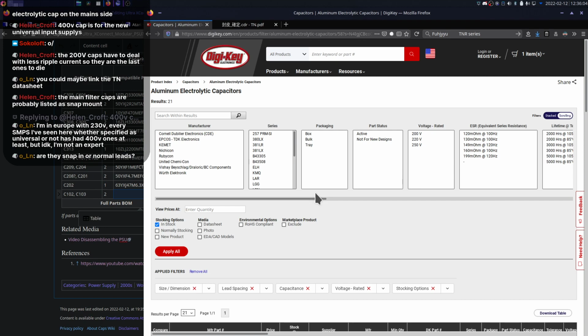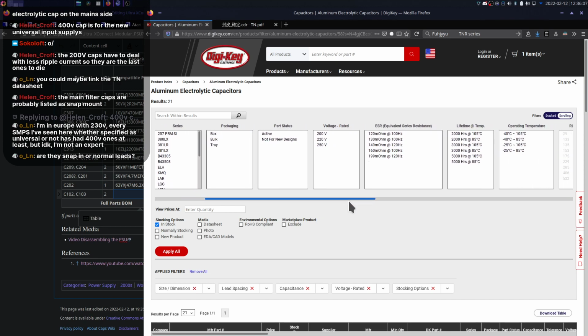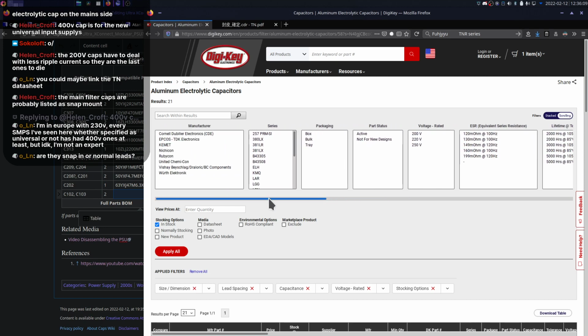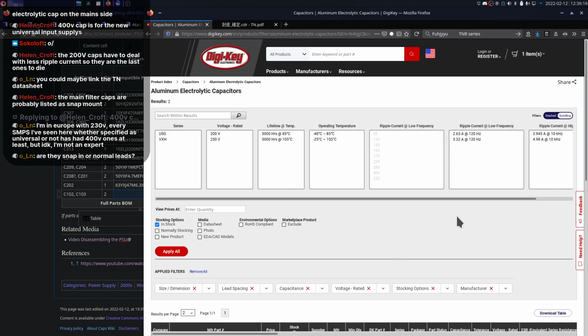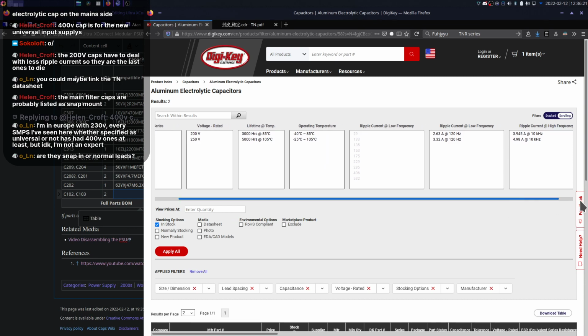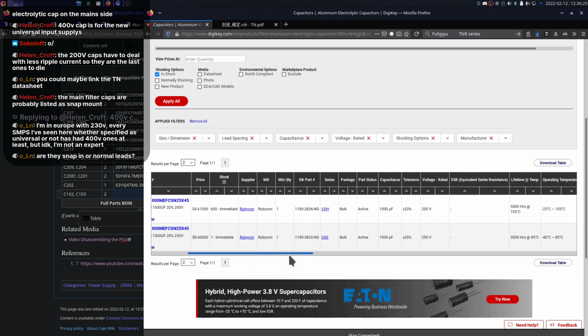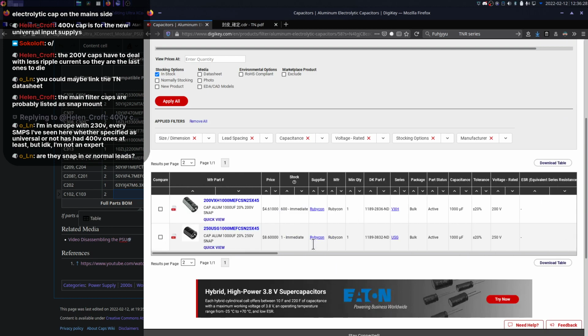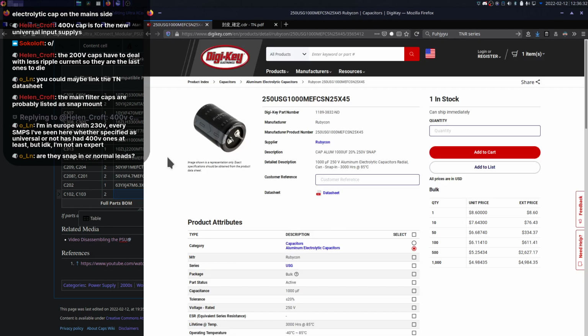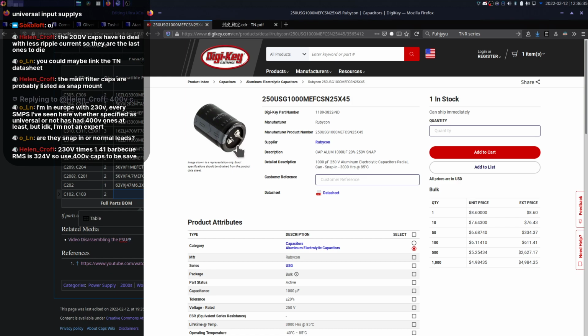Okay, is there anything else I should check here? I think that's all good. Doesn't need to be Rubicon, but you know what? Why not? So one of these is way better than the other one. And it's the 250 volt. And that looks pretty normal. So I think we're going to go with that.